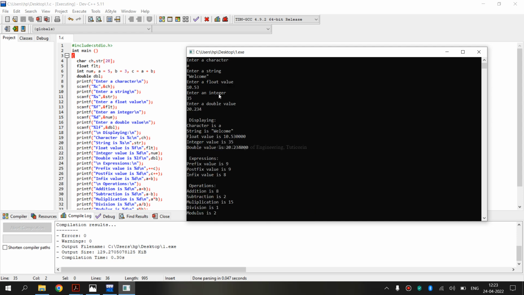Then it is displaying what I have typed. I have typed the character as A. Then I have given the string as welcome, so it is given here. The float value I have given as 10.53, and additionally it is adding some zeros. The integer value is a whole number, so it is displayed as such. And the double value I have given is 20.234. For the remaining digits, zeros will be automatically added.